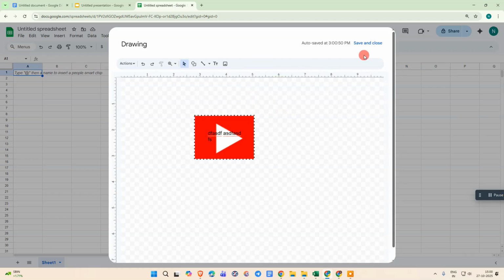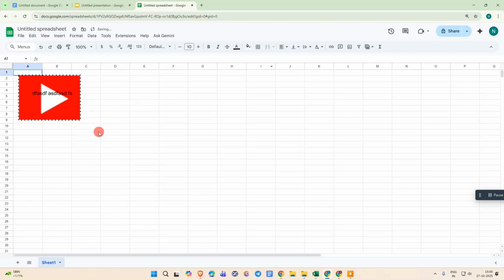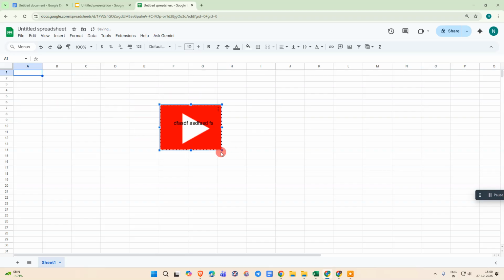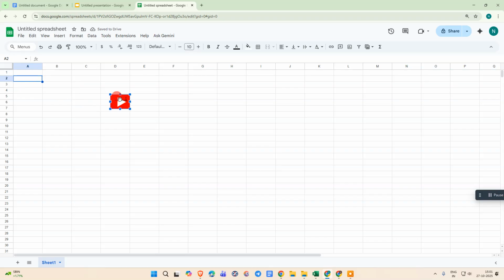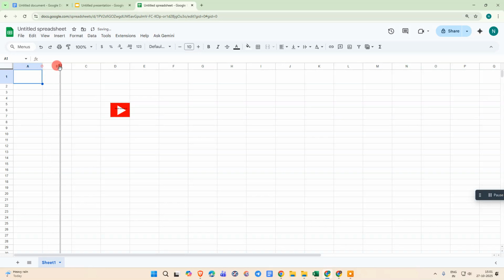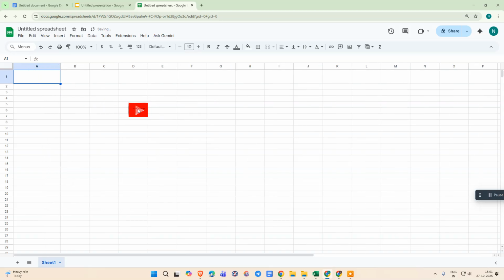Okay, after you are done, just save and close. Image will be inserted in the sheet. Now you can minimize, maximize the size. Or if you want to fit this image in a cell, then you can just click on any cell, maximize the size of this cell, and then click on the image. You can put the image into it.